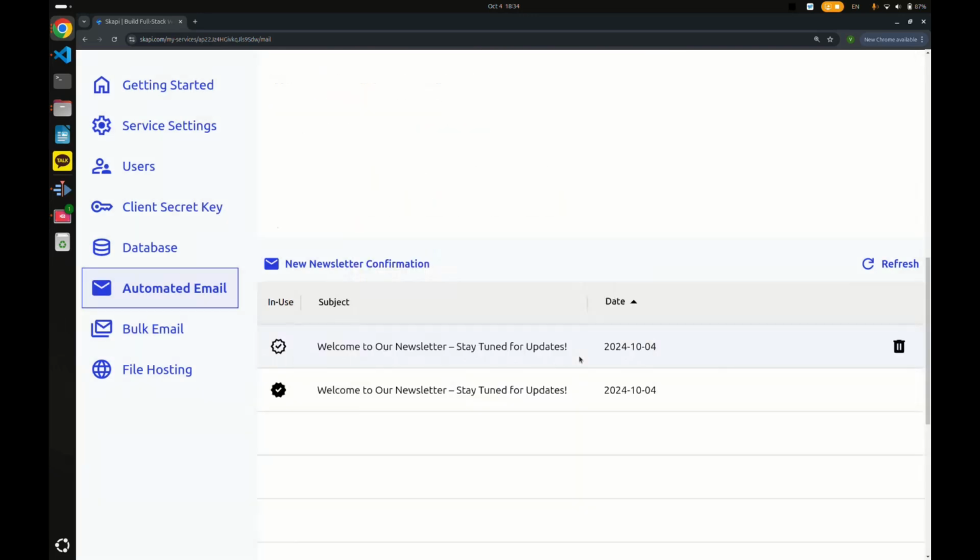So you can have multiple templates and you can change between them. Just remember that when you change, the change is going to take a bit to be applied, so maybe wait between 5 and 10 minutes, and then your new template is going to be used.